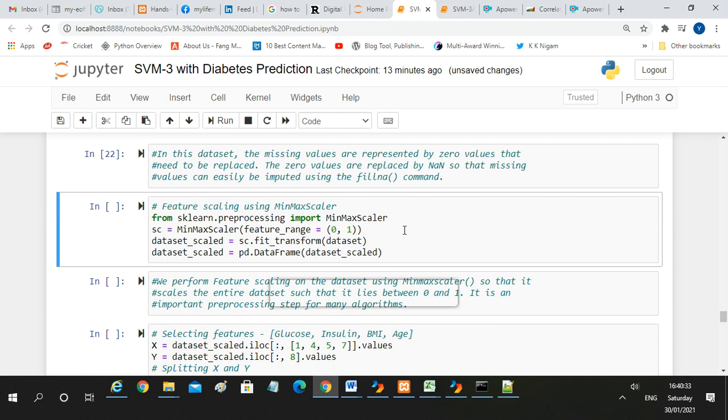Another thing that we can do with the help of this is a library called MinMaxScaler, which is available in sklearn. That also comes under pre-processing, and it is all done with just one line of code. Here we have SC, that is MinMaxScaler, with feature_range equal to (0, 1), and then dataset_scaled equals SC.fit_transform(dataset).